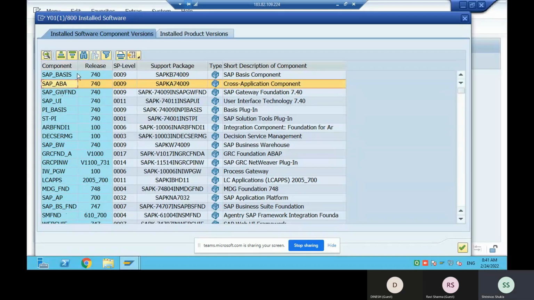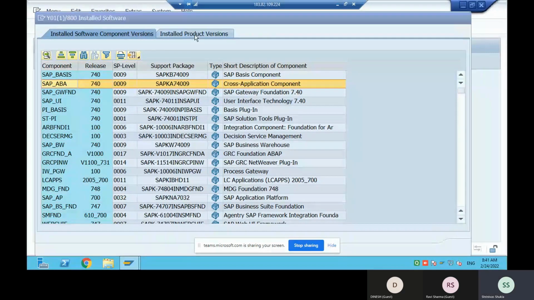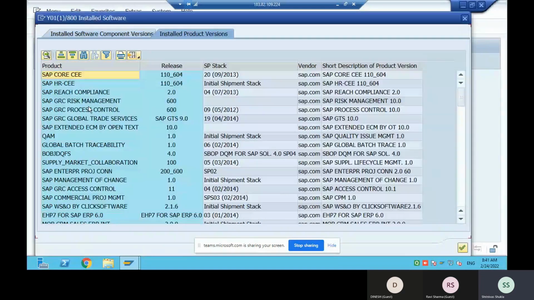Now we'll see what are the installed product versions. So these are the different product versions which they have installed in the system. Okay, GRC risk system, they have got GRC also installed on this. Then you have got an ECM, and I think this is engineering change management. Then you got project management and so on.